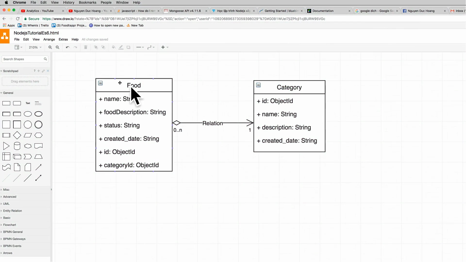Hi everybody, in this video I will show you how to make a delete request in NodeJs.